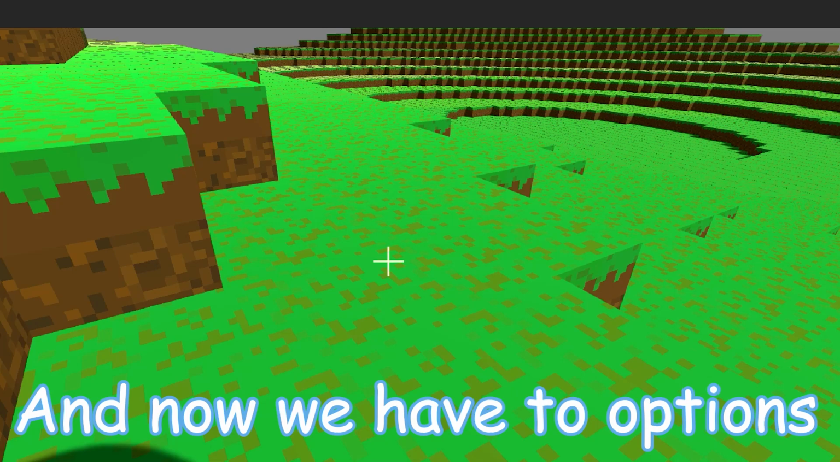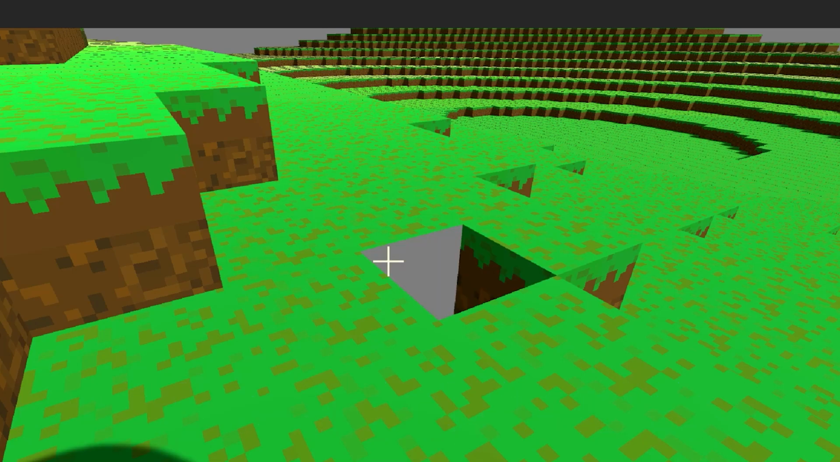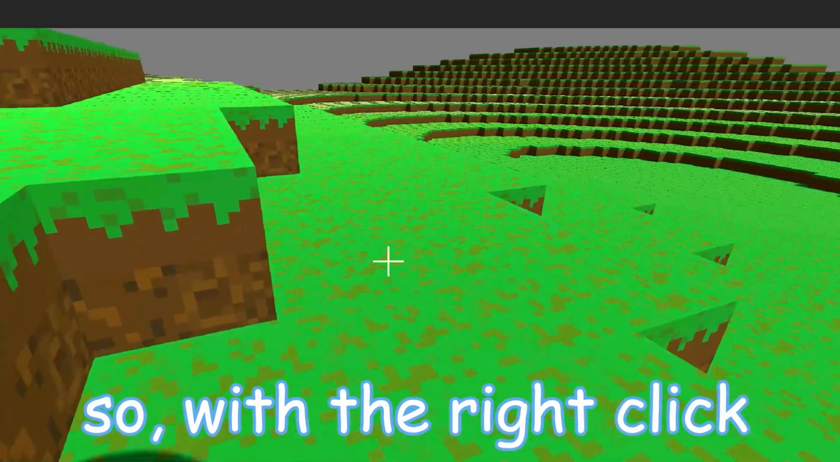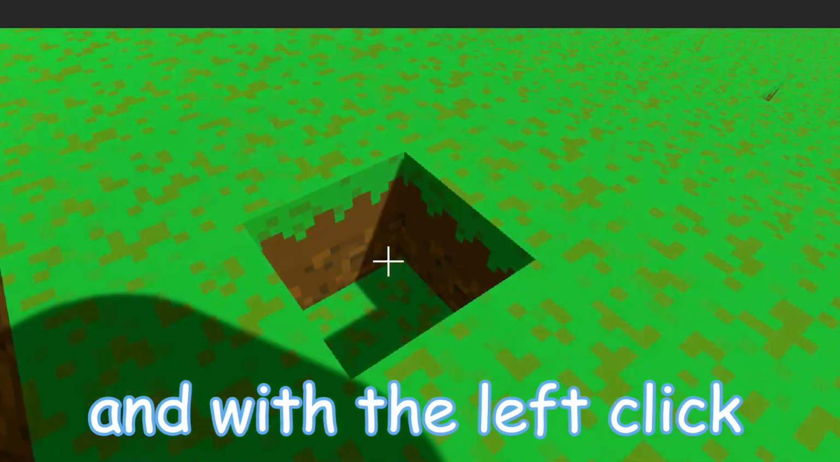And now we have 2 options. With the right click we simply destroy a block, and with the left click we place a dirt block.